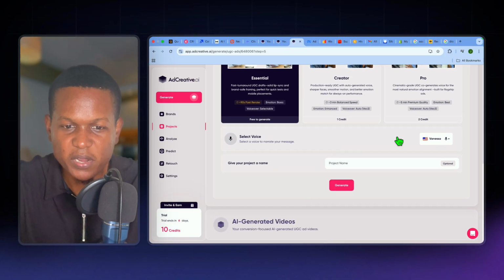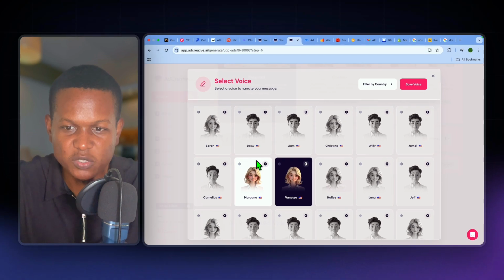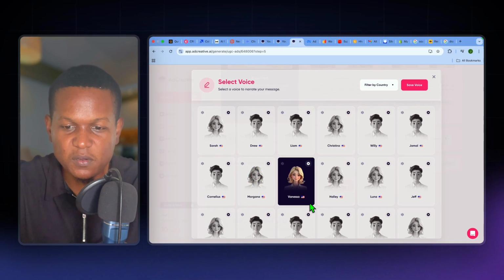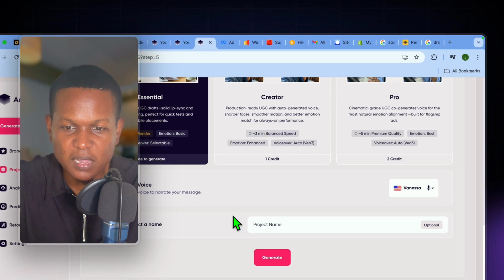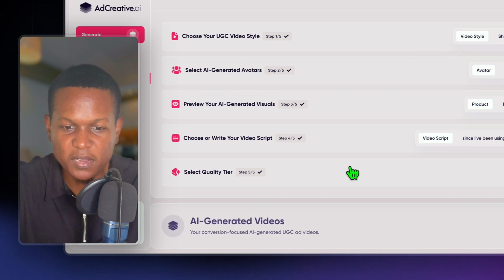Then you'll scroll down and you can select the voice. Right where you see Vanessa, you can choose the voiceover that you like to use. You can filter it by country. Then you'll tap on save voice. After you have done that, you're going to scroll down and you can give your project a name. So I'm just going to be calling it soap ad. Then we'll tap on generate.